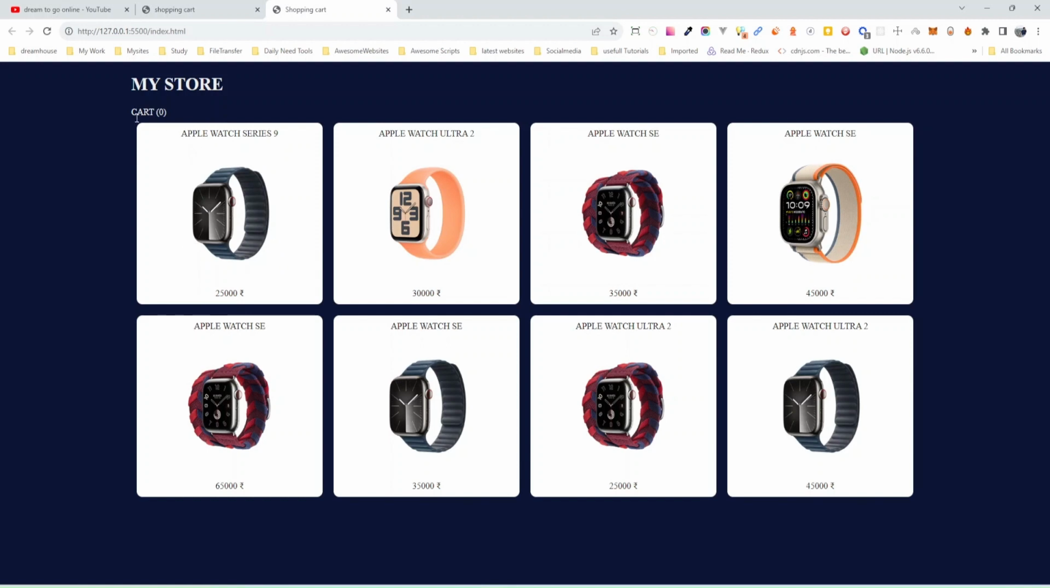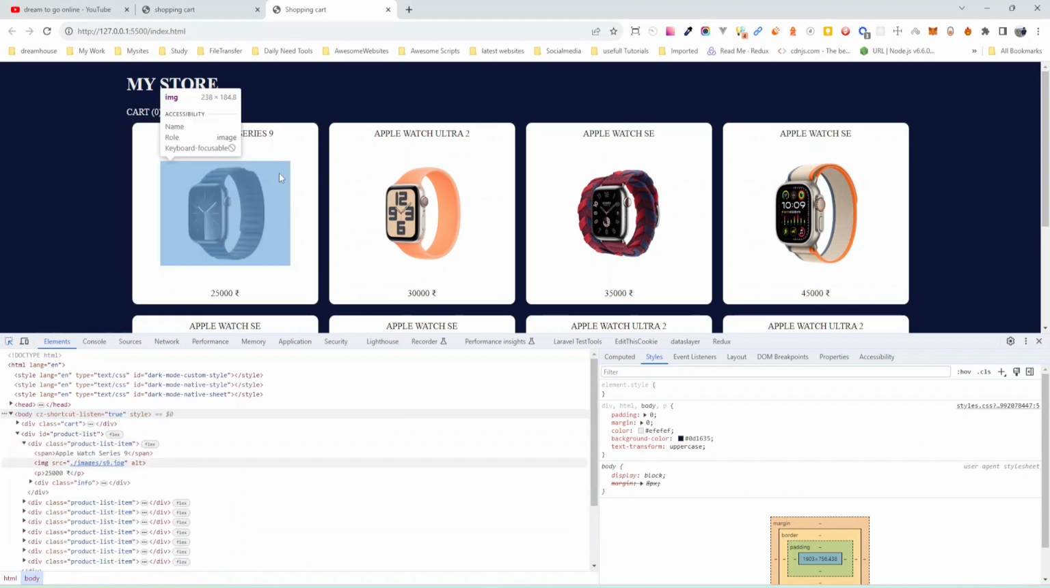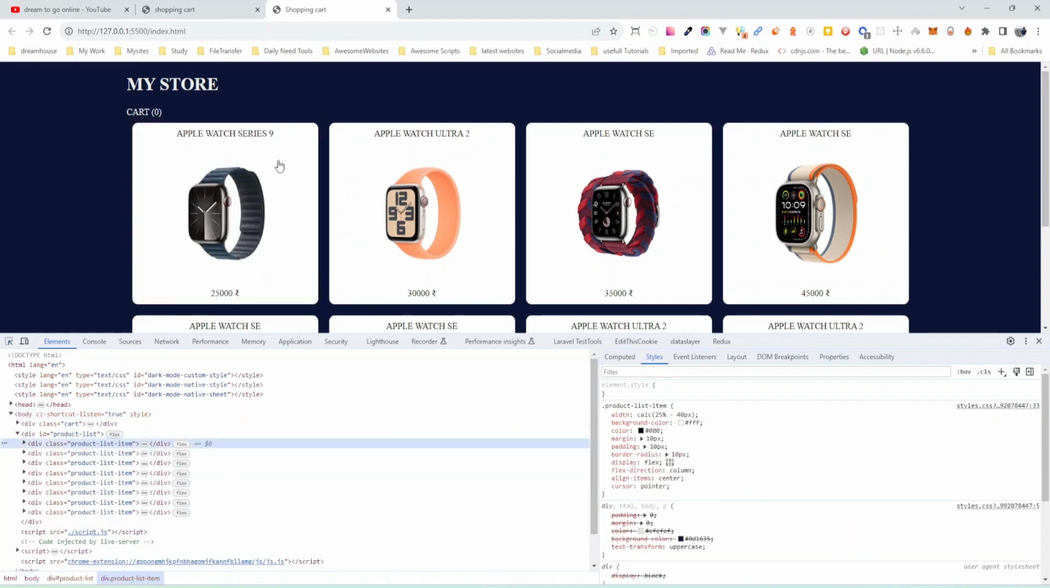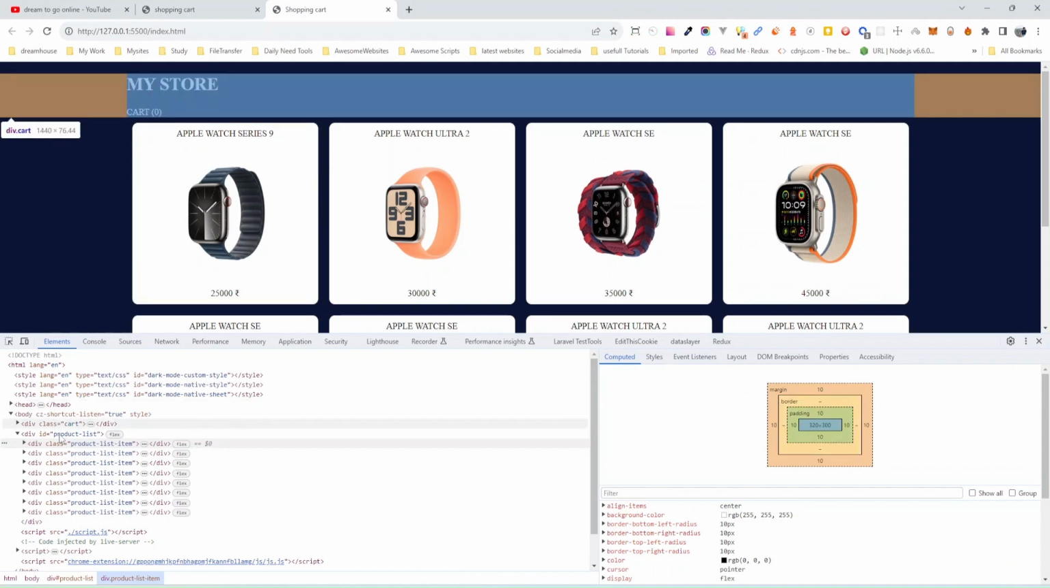But you see there is again a little misalignment. I wanted to see why it happened like that. I did this on purpose again, so let me show you how you debug. Right click, inspect, and in the left corner select this tool and then select one of the products. This is the product item, and if you go to the computed property, you see some outer margin is applied to each one.